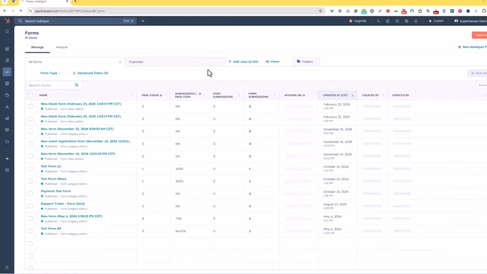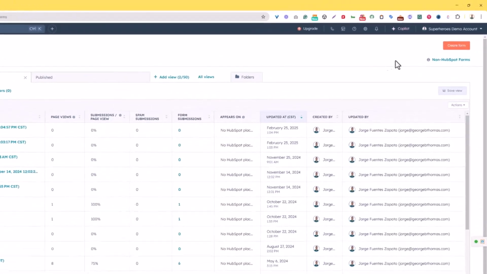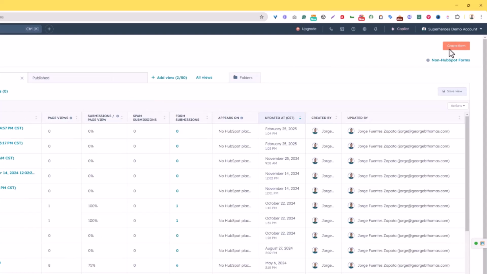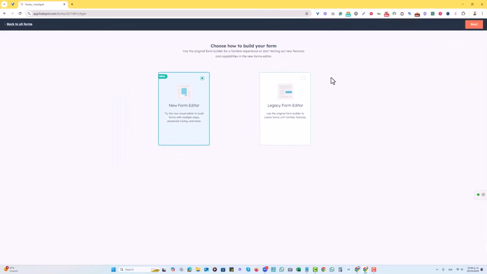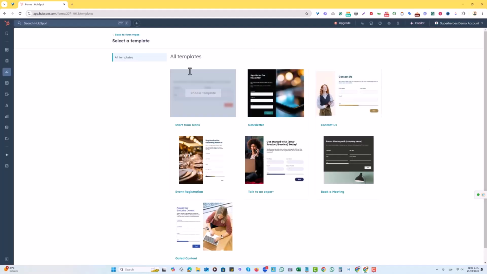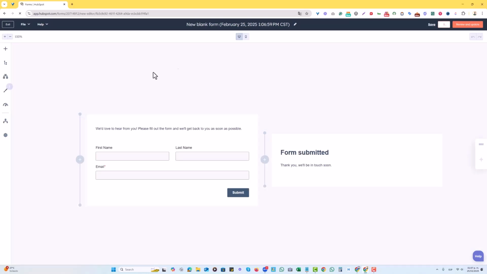Now I'm going to click on create a new form on the top right hand corner. I'm going to click on this orange button right here, create a form, and I'm going to choose the new form editor. So that's already chosen by default, and I'm going to click next. Now here I'm going to choose a template. At the moment I'm just going to choose a blank template, so I'm going to choose the start from blank template, choose template, and then here's where we're going to start building that form with that particular conditional logic.